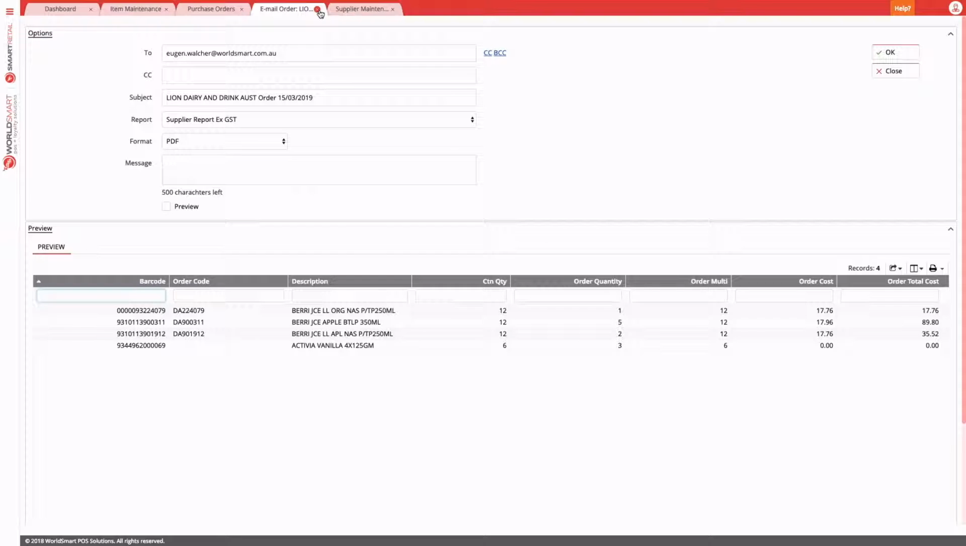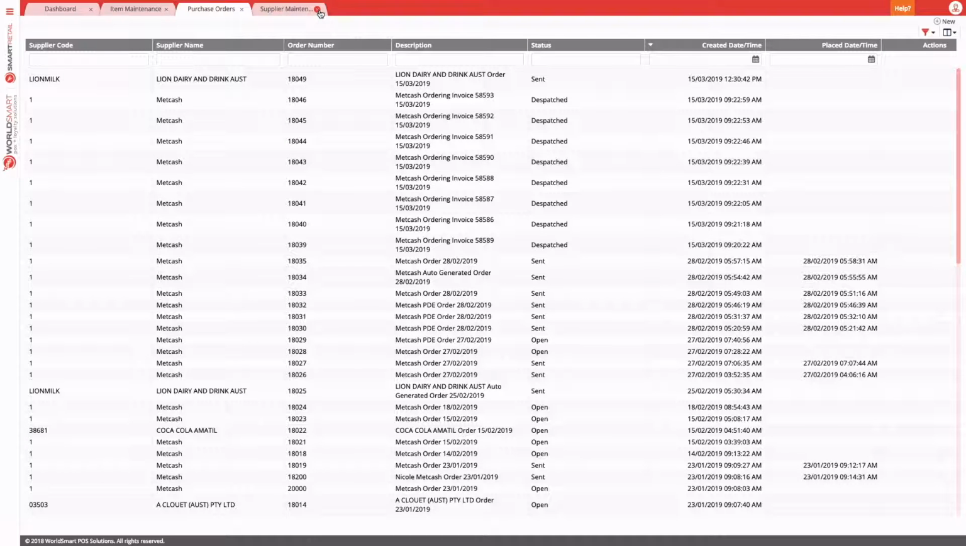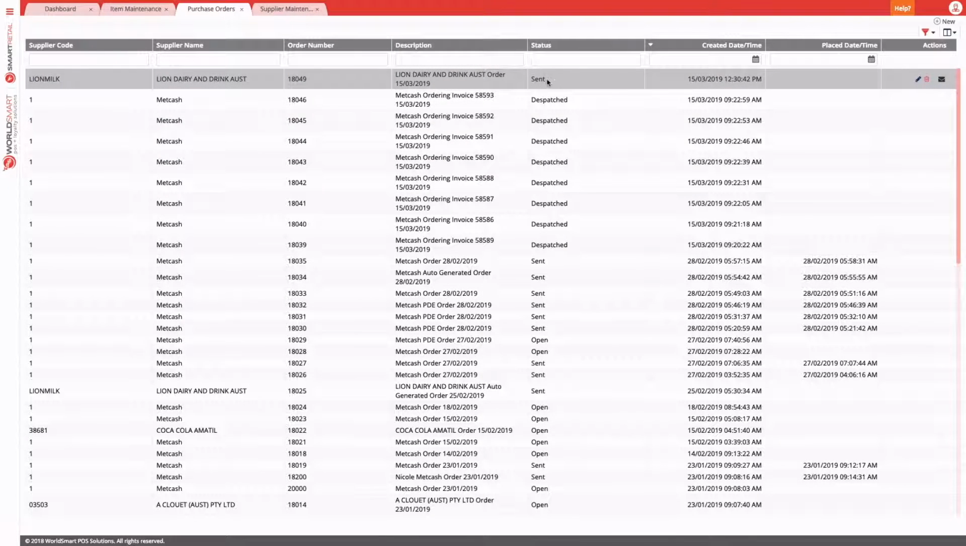So the order's been sent, so we'll just close this now. And as you can see, the order status has changed to sent. You might also have multiple purchase orders for a supplier to send. You can do that as well.